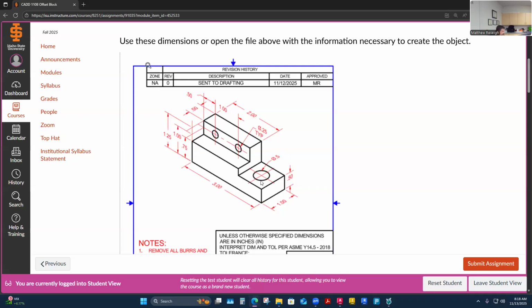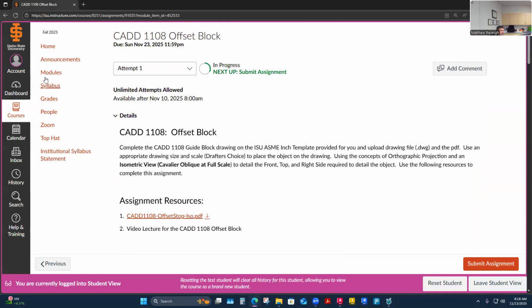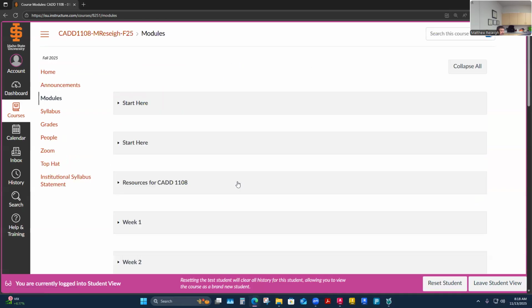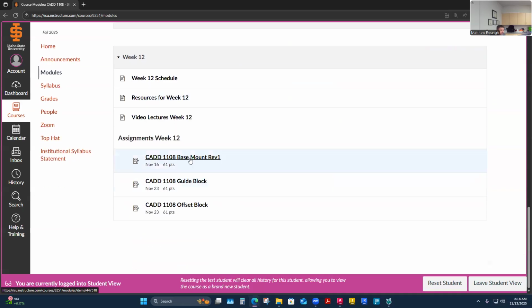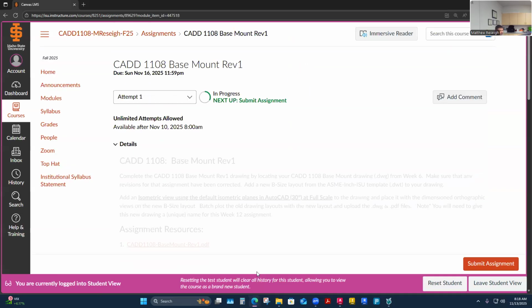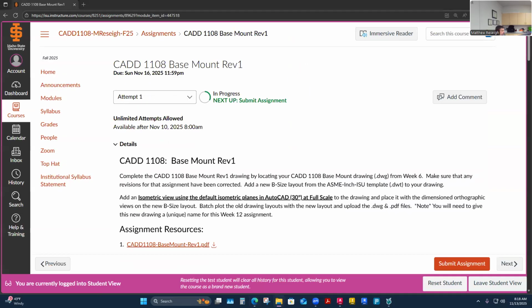So by default, usually when I draw a pictorial, I probably go to kind of this perspective here. So let's try one. Let's see what we got. I'm going to go back out to the Base Mount Rev1, is what I'm calling it. So you would have had from week 6 that base mount drawing, and I'll start with that. We'll see if I've even got a blank slate to start with. Yeah, I probably do. I've got to go back to my week 6 stuff.